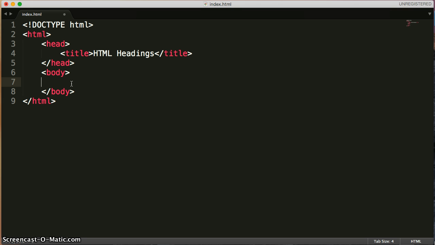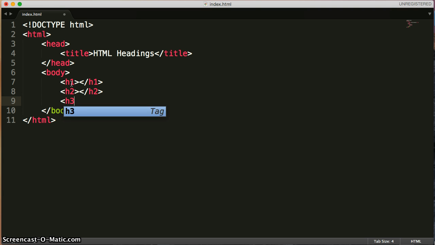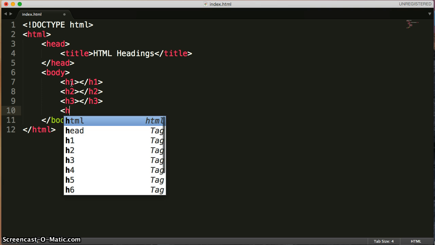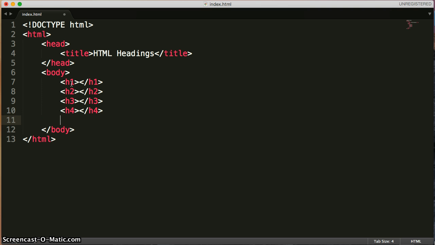So they're an HTML element. We've got 6 of them. We've got H1, H2, H3, H4, H5, and H6. So we've got 6 heading elements here. H1 is the biggest, boldest heading element, and H6 is the smallest. Now, that's based on the default settings in the browser.